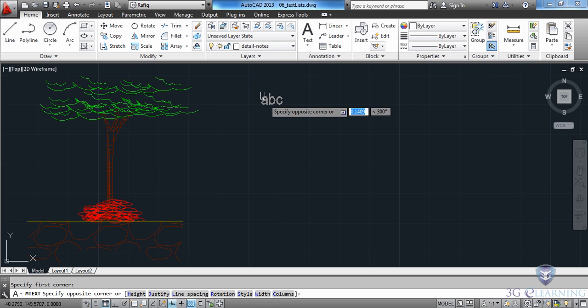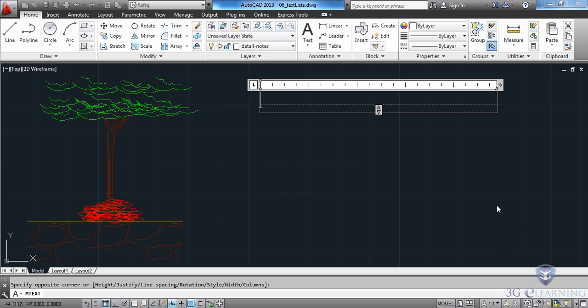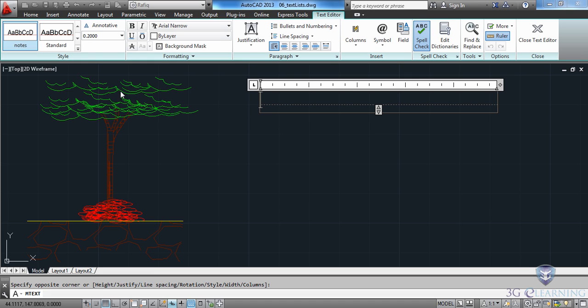I'll then click on screen to start my text, and then I'll click again to define the width of the column. Before I get started, I'd like to change the text height. Let's set this to 0.125 tall, and then I can start typing. I'll type notes and press enter. I'll then enter the first number in my list, and here's a trick. I'll press the tab key.